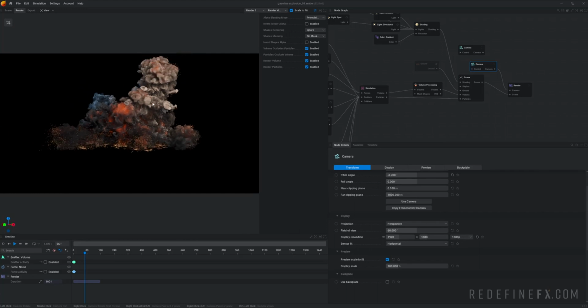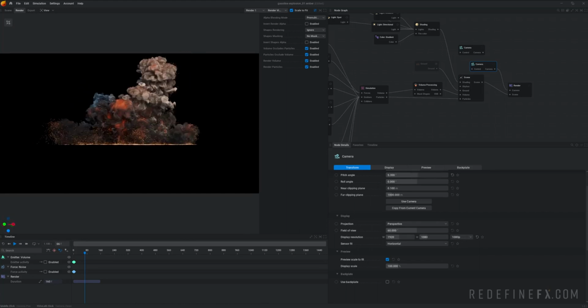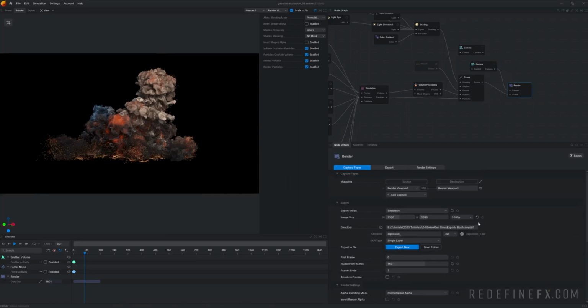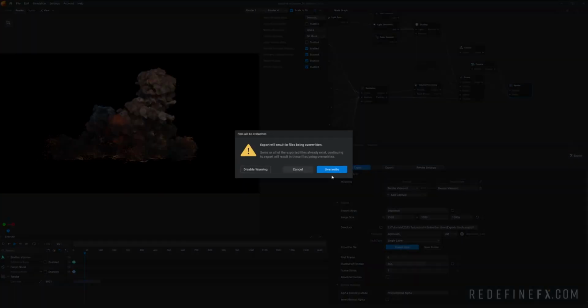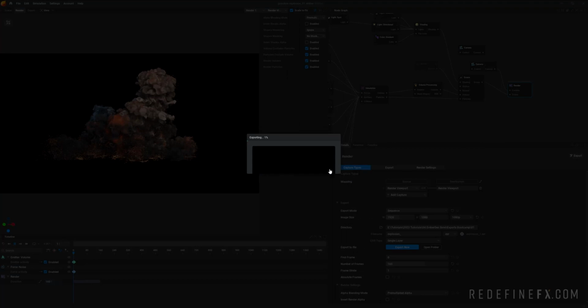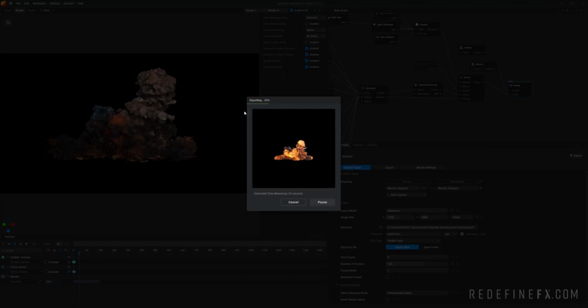So now you can frame your explosion the way you would like. And now you can go back into the render node, say export now. You can overwrite the previous export. And now it's actually correct. This little preview window is still a square, but I know that it's exporting the correct resolution. And I can tell that the explosion is not stretched, so everything is correct. So I'm just going to let it run through.